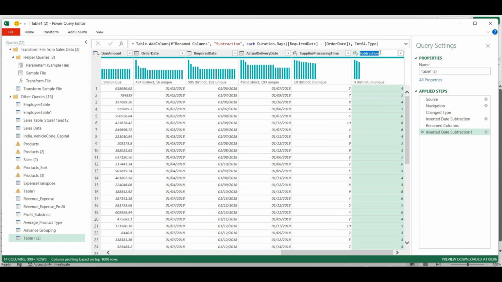Let me change the column name to due date. Our expected due dates are 4, 5, 4, 5. These are the expected due dates, and supplier processing time is 5, whereas our expected due date is 4. So as you can clearly see, sometimes they are able to meet our expectations, sometimes they are not. In this case our expected date is 6, but it took sometimes 5, 10, or maybe sometimes 4.